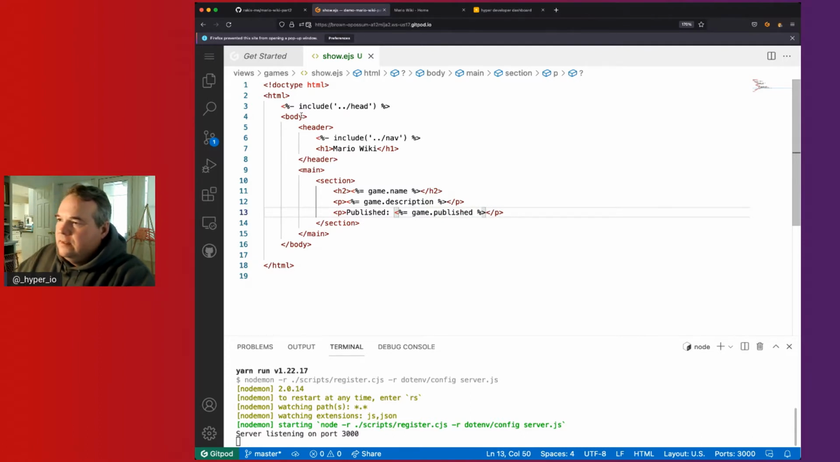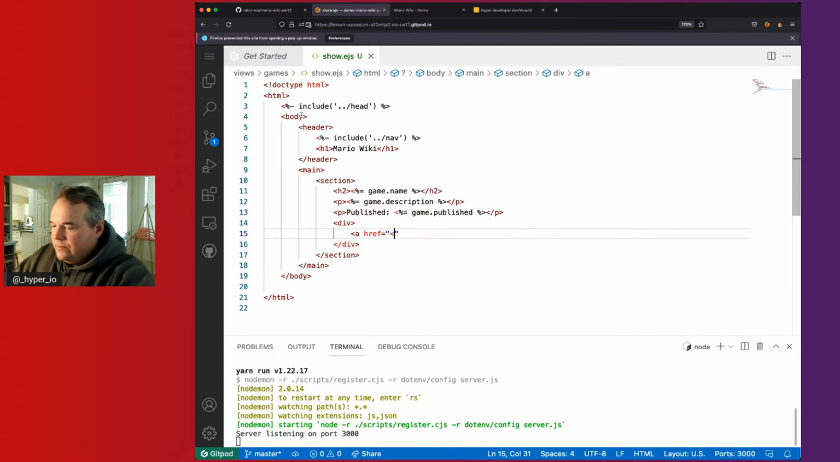game.published. Cool. So that's our view, but we do want to have a little button section here. So let's just add a div, and then we'll say href equals, and this will be games, game.id, edit. So this will be our edit button, and it's a button, and we'll just call it edit.